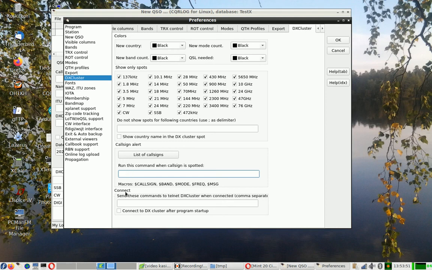And the other one is the connect part. You can put DX cluster commands here and separate them by comma if you have several of them to send, and they will be sent to the DX cluster every time you connect. So you can send maybe show DX as a first command or something like that, and you can do the connecting when the program starts if you like. So these are important. Every time, use the help to get more information.